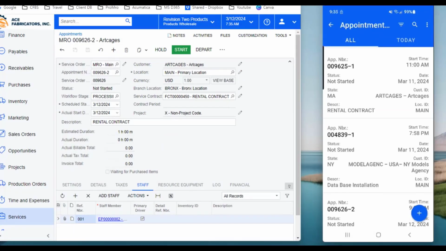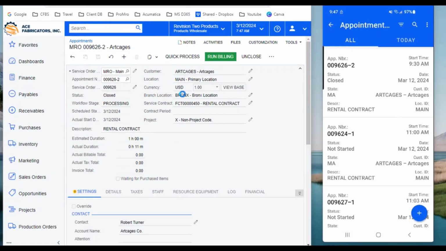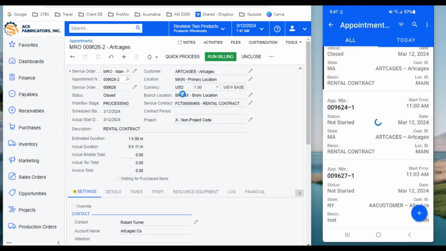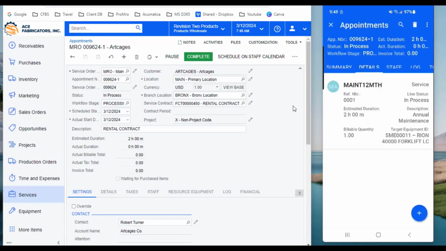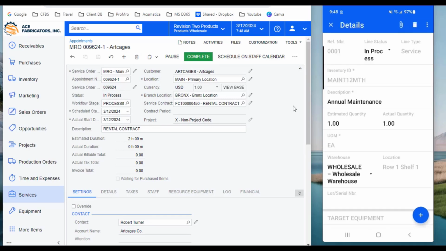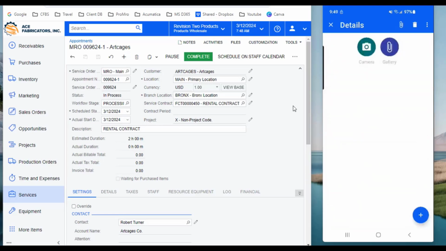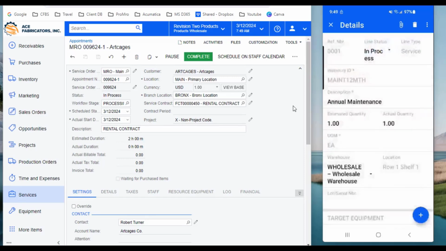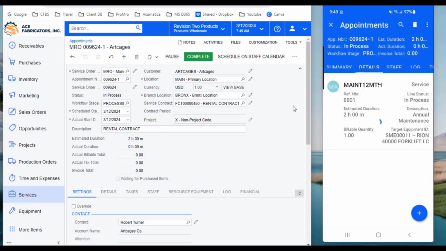I'm going to go into my appointment list. And from my list, I'm just going to click on an appointment. And once I'm in the appointment and clicking on that details tab, you can see I do have the details of what is needed to be performed at my job. I have the option to add in some attachments, so I can take a picture of the unit that I'm actually working on. I can use my camera, or if I took a picture previously, I could use that gallery. I can exit the details.